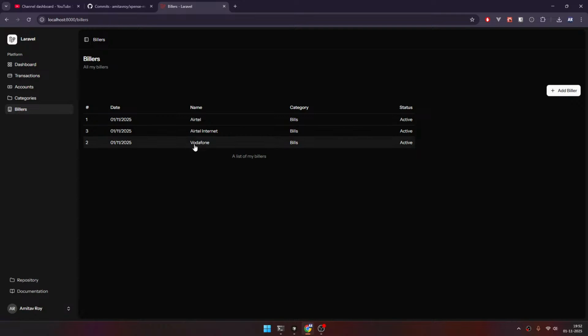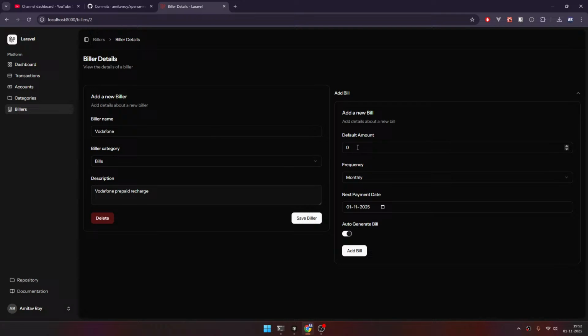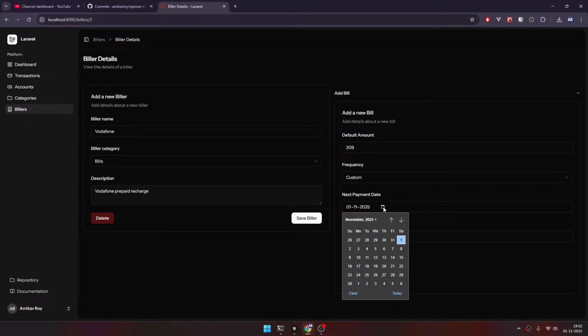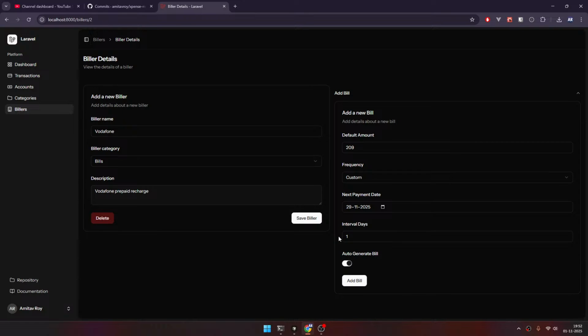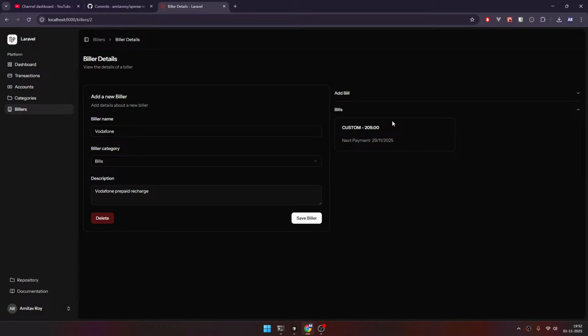Yes. I'll add one more, which is add bill. Set 209. Custom. Next payment date will be 28 days, right? So yes, here the interval is 28 days. Auto generate is true. All right, this is done. This is the first refactor that was required, so that I don't have the requirement of day of month.